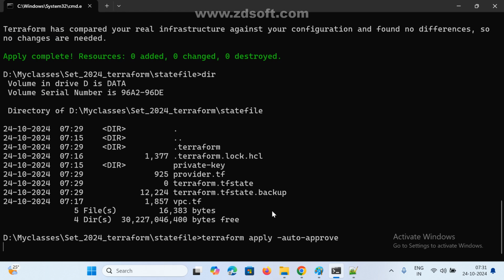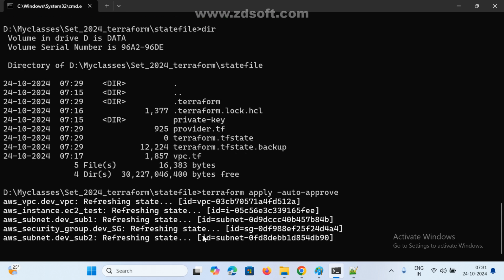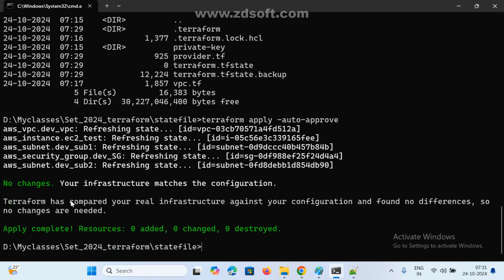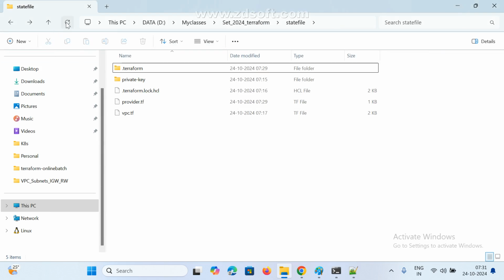Already I executed it, right? That is the reason it is showing local only. But anyway, the first time you use it, the state file will move to S3 only. Now the state file won't be maintained locally. Automatically our state file is uploaded to the S3 bucket. Anyone any doubt here? Okay, yes.